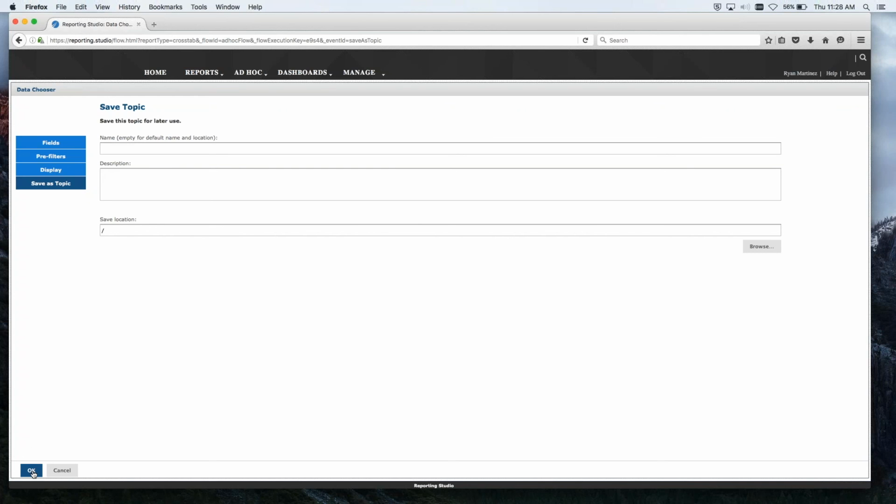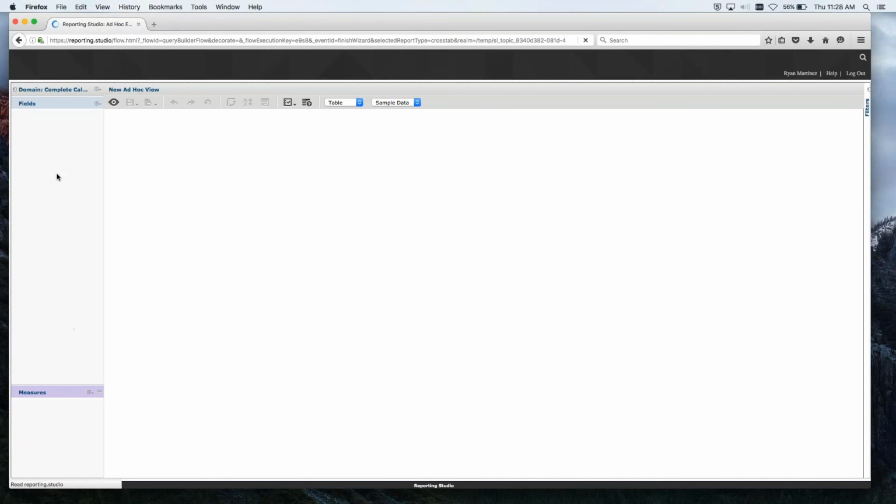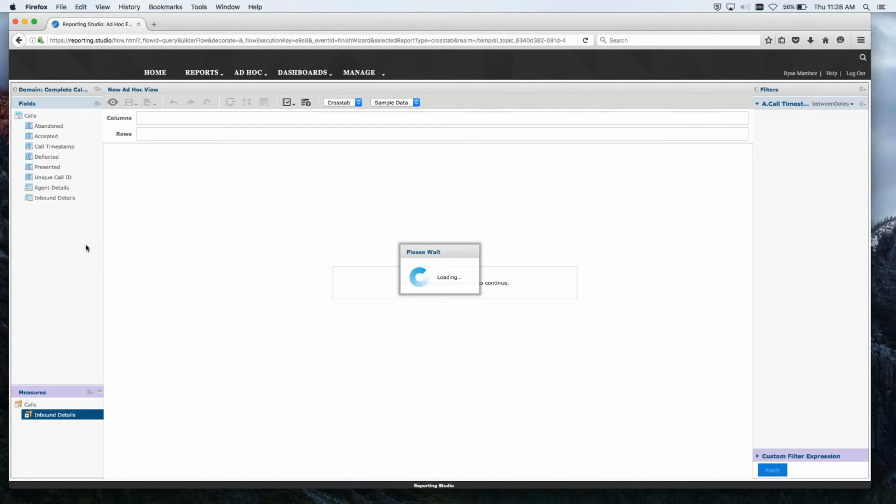Now, as soon as I click OK down at the bottom here, we're going to be brought into the actual Ad Hoc Builder, is what it's called. On the left-hand side here, you'll see all of the fields that we actually dragged in the initial step. And on the right-hand side here, you're going to see all of the filters that we established during the pre-filter section.